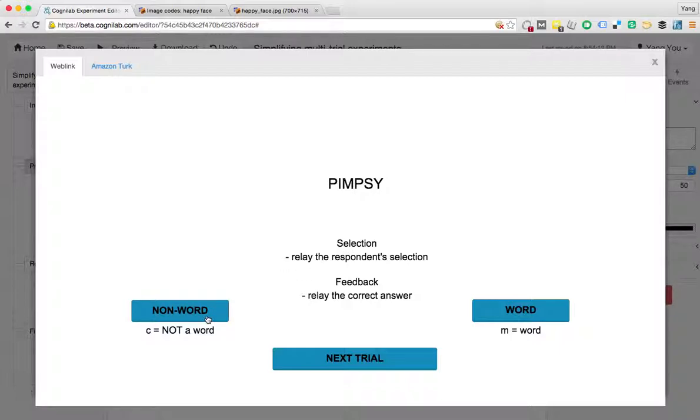But as soon as we click the word or the button, non-word or word, then both of these text boxes will be replaced by the functions we created earlier. So let's click non-word. And it says you chose non-word. The correct answer is non-word, which is great. Then we go to the next trial.